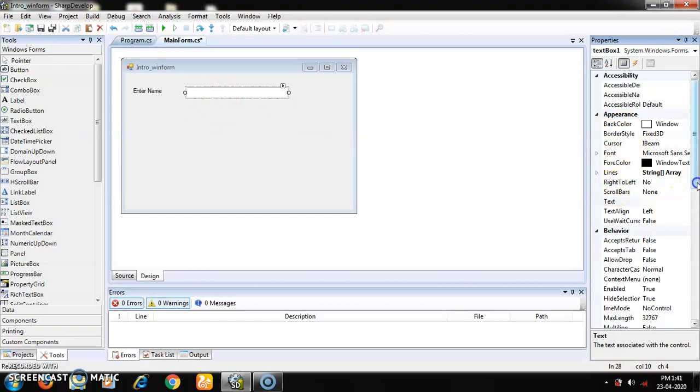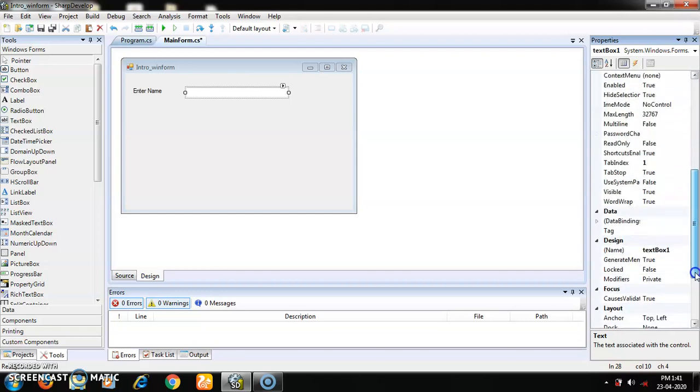Okay, the most important property is what? The name of this text box. The name of this text box is textBox1. Whatever operations we are going to perform on this text box are going to be handled by this name, textBox1. If you want to change it, we can do that also.